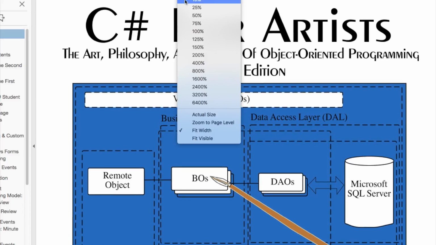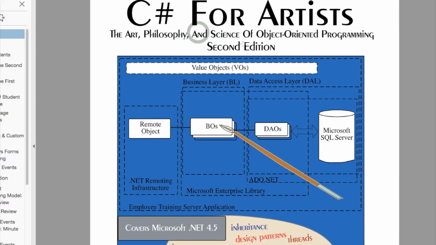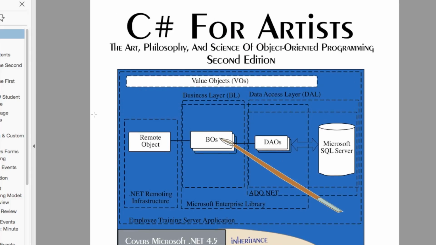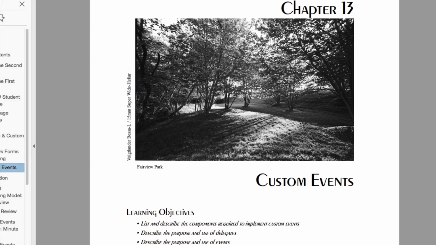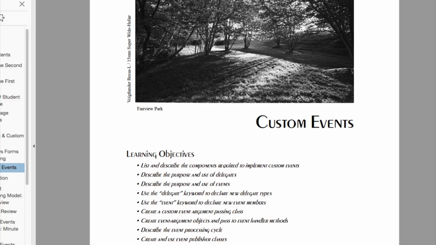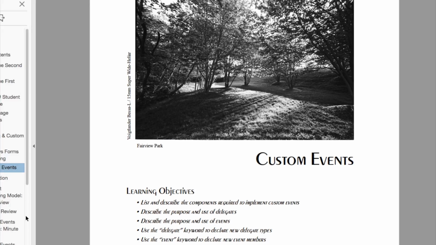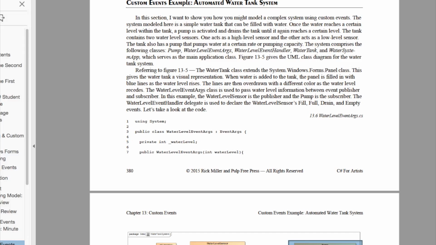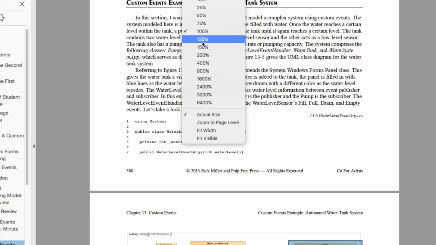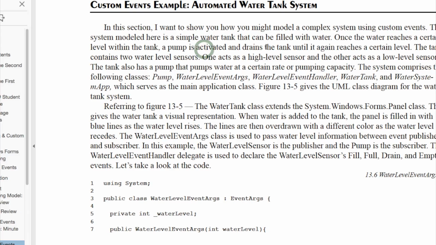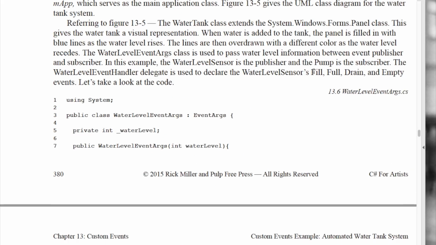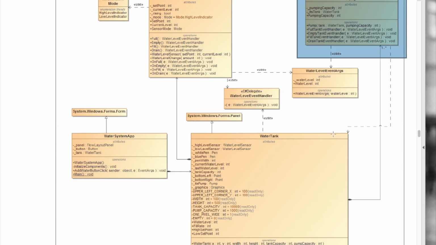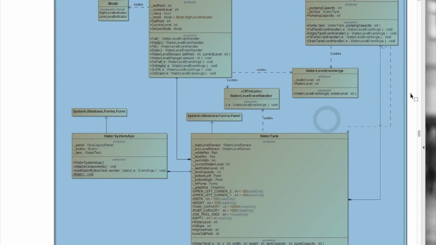Let me zoom out here on this cover. All right, that's a little better. Chapter 13, Custom Event Processing. Custom Events, and it's the section on the automated water tank system, and how to respond to events.